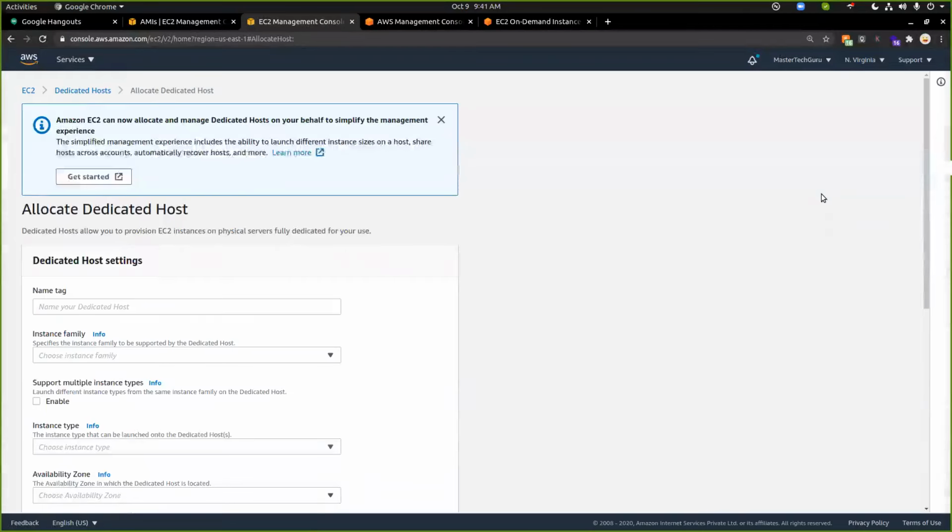Now if you click on allocate dedicated host, we will not be able to create one because there is no limit. First we have to increase the limit by AWS, and then we will actually be able to use it.